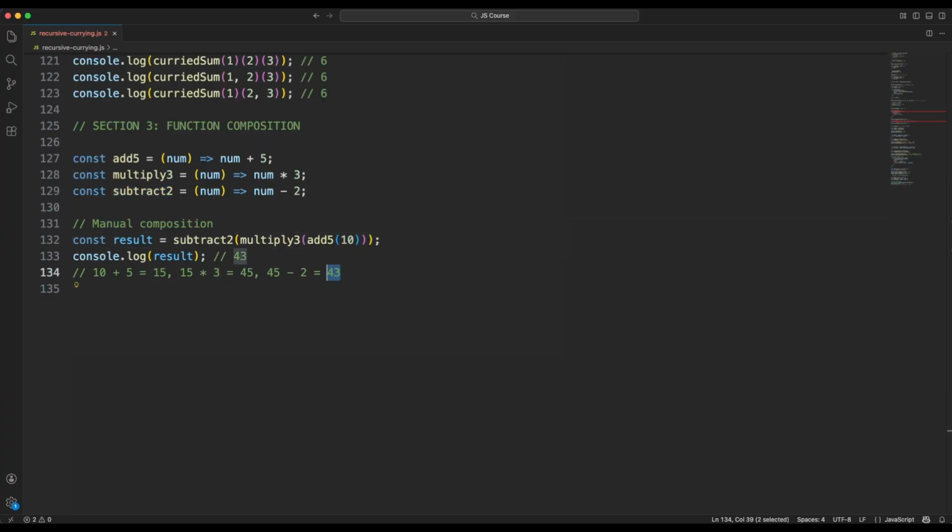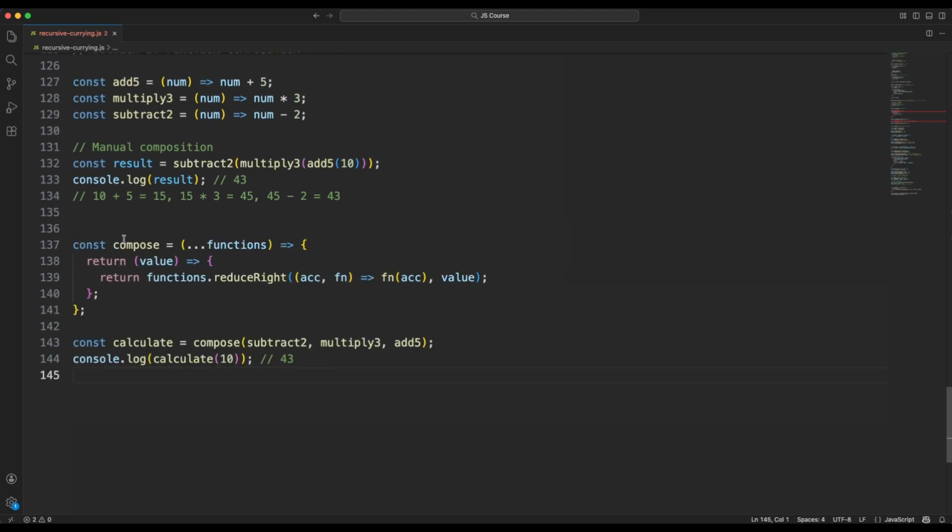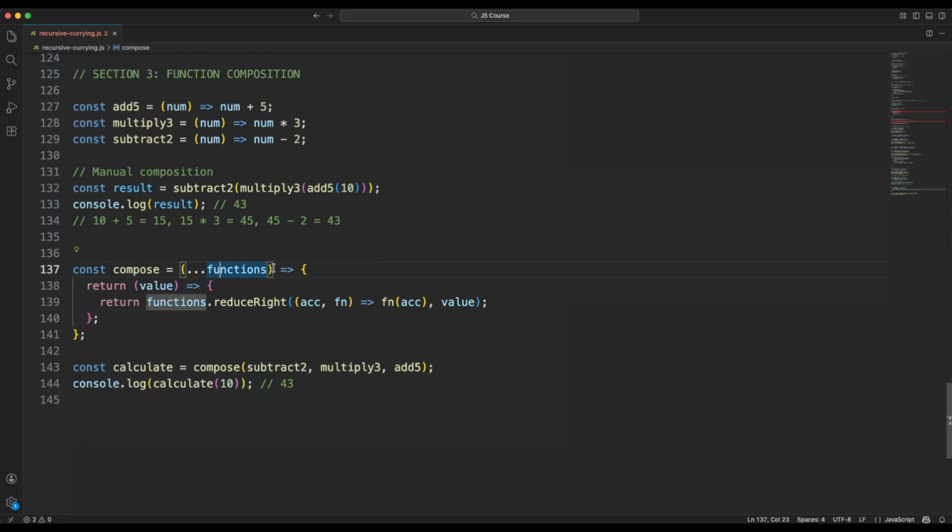Okay. But reading nested function calls from right to left is confusing. So let's create a compose function. This is a compose function, and this arrow function takes the rest of the functions as a parameter. That means you can pass multiple functions without manually putting the function names. Okay, so then it returns a value. This is another function, which returns a function that uses reduceRight.